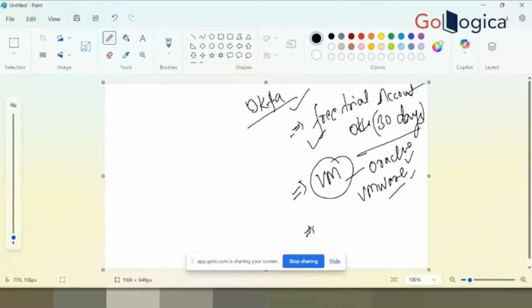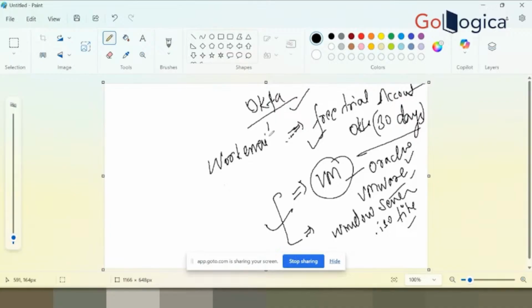The third thing I require is your Windows Server ISO file, a .iso file. If you have these things, that is fine, or I will give it to you. But for the free trial, we need to register with our work email ID. That is the mandatory part required over here. This is one time, required for creating and registering the account on the Okta website.